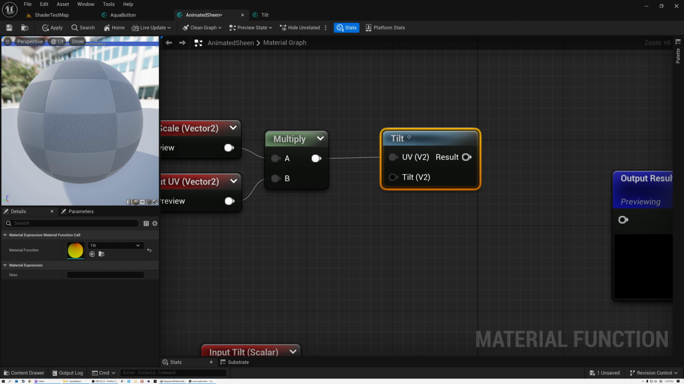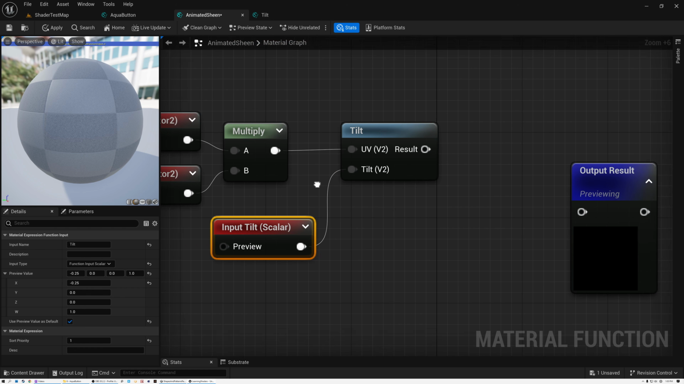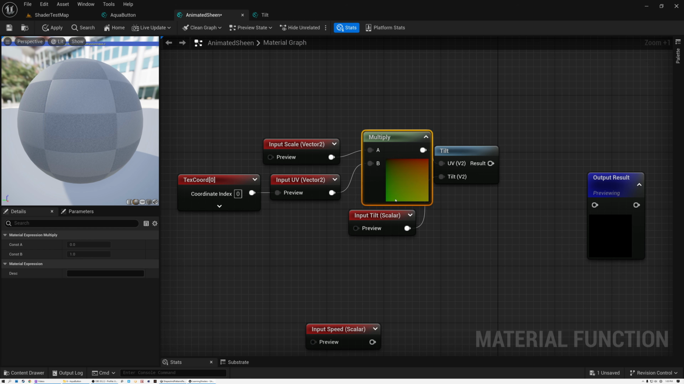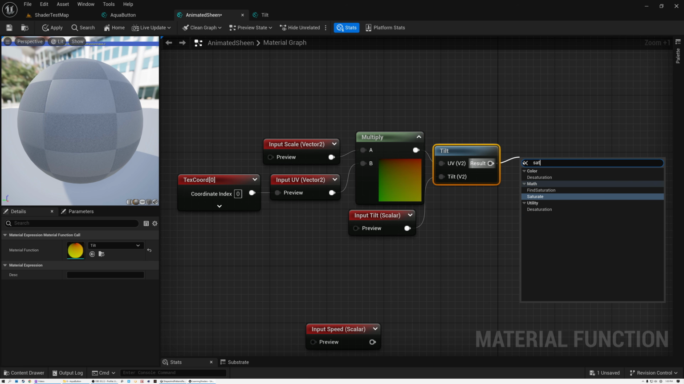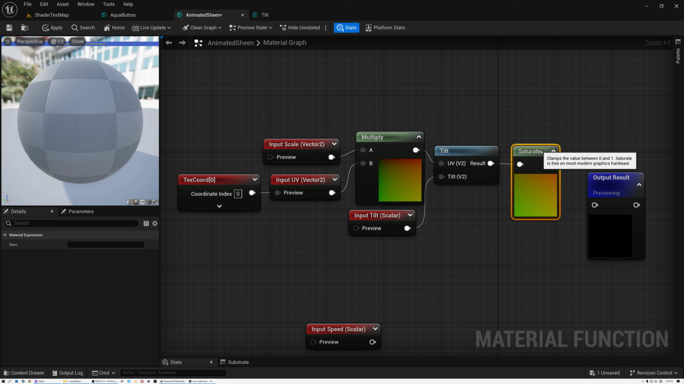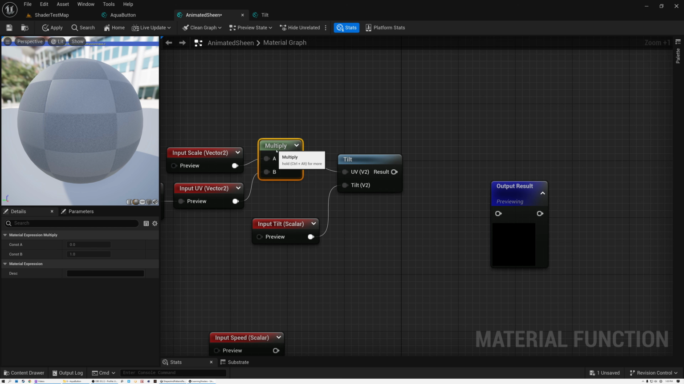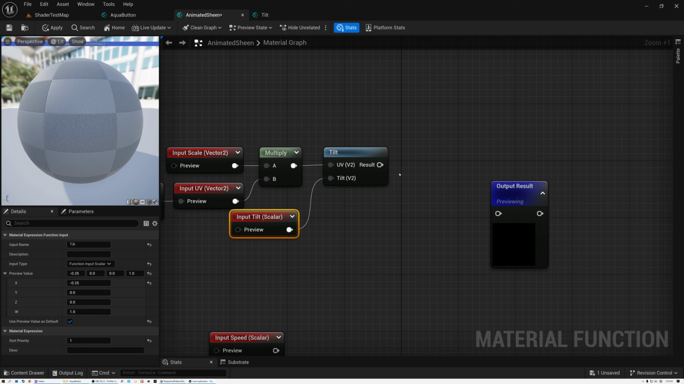So we're going to multiply our UVs by our tilt amount. And our tilt amount is right here. So we need to connect that up. And now let's see what happens. So this is what our UV coordinates look like before the tilt. And let's just add a saturate here so we can see what they look like after. All right, there's our tilt. It's kind of hard to tell what's happening at this point. But let's keep going, and we'll be able to tell what that tilt looks like in just a minute.